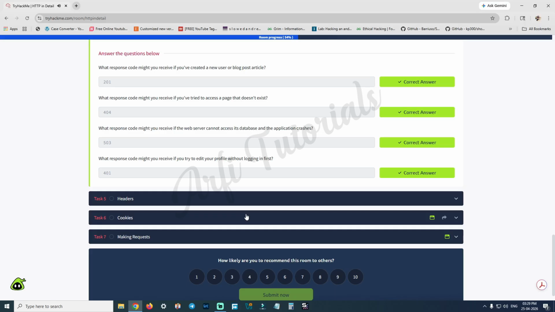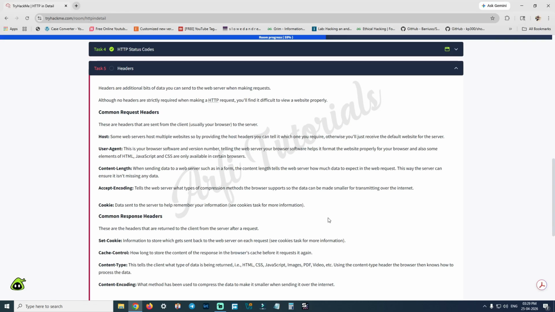Now let's move to task 5, that is headers. In this task, we will learn about HTTP headers. Headers are additional pieces of information that are sent along with an HTTP request or response. While it is technically possible to make an HTTP request without any headers, most websites will not work properly without them. Headers provide important context that helps both the browser and the server understand how to handle the communication.